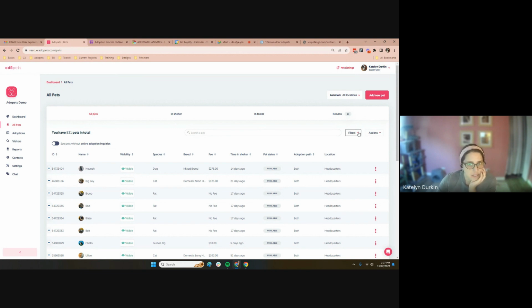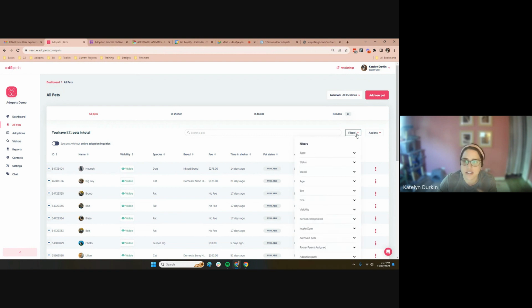I also want to point out the filters here. So right now I have more than 800 animals in my demo account. If someone is coming up to me and I'm an adoption counselor, this isn't really going to help me point out particular pets for them. So we'll want to add some filters and get down to a workable list for this adopter.